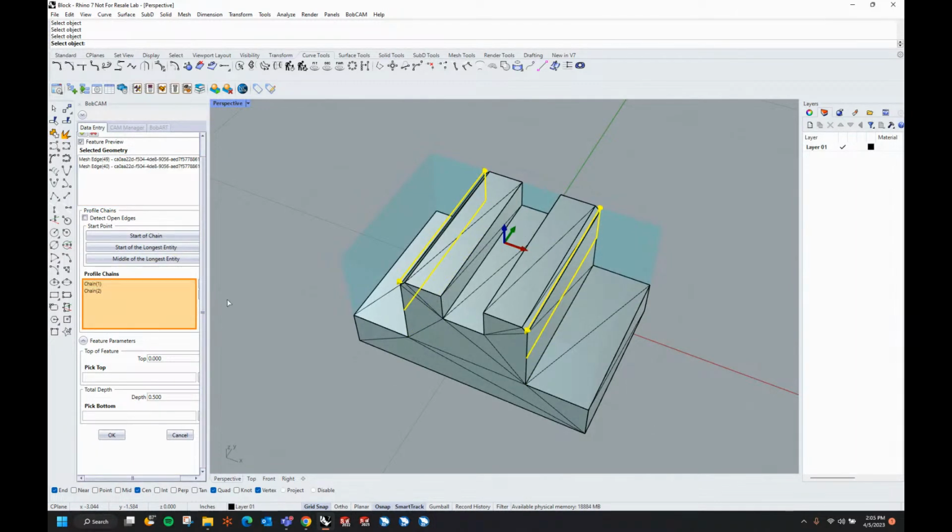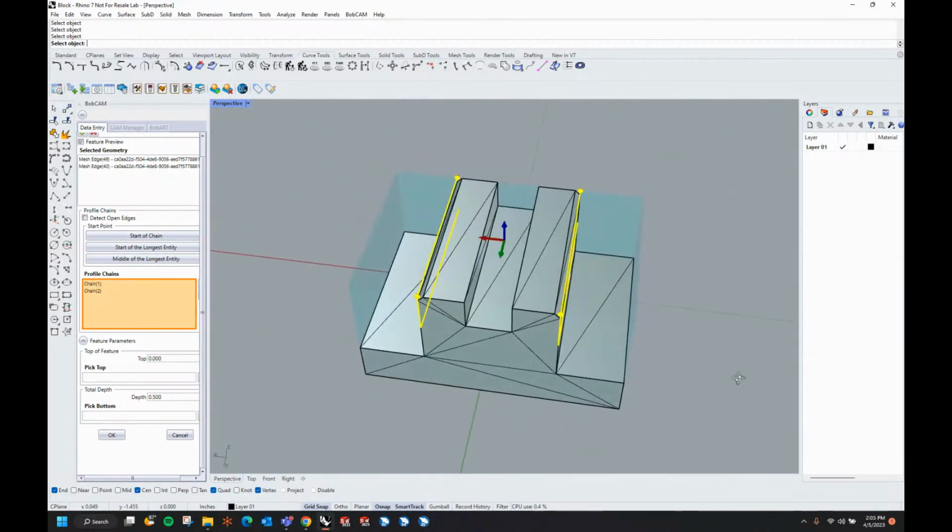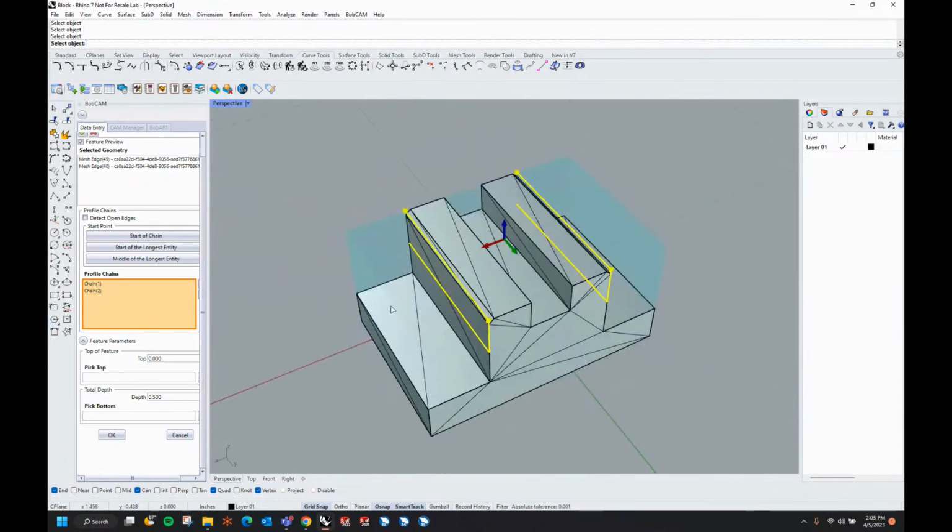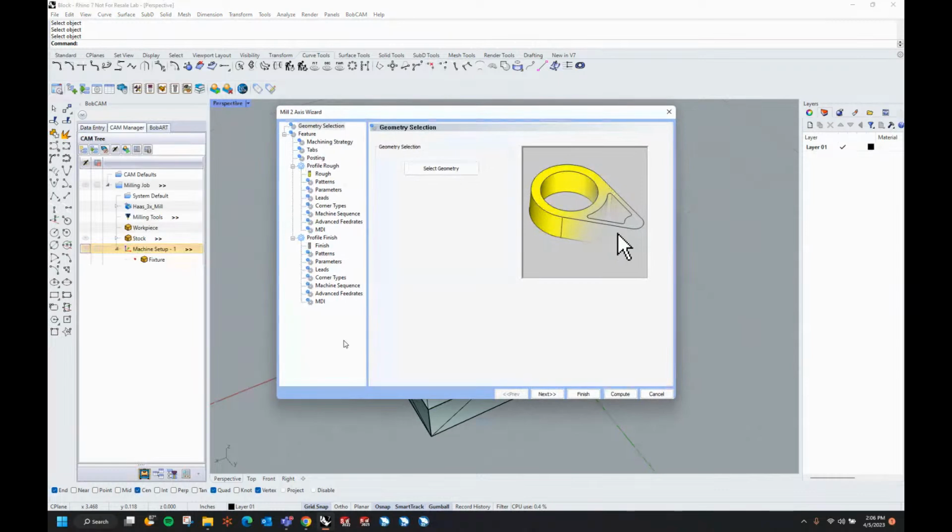So I'll look at my profile chains. I want them going opposite directions. So I can be left of this one, and that's correct. And then I need to flip that one. So I'm left of that one on that side. And then for my total depth, I'll click pick bottom, and I can pick that edge. And again, this is all stuff you cannot do in either of the other plugins that we have.